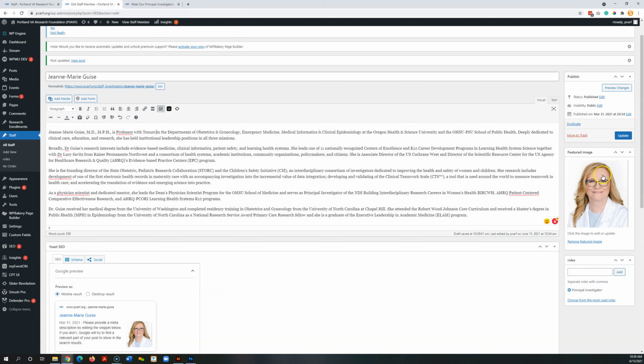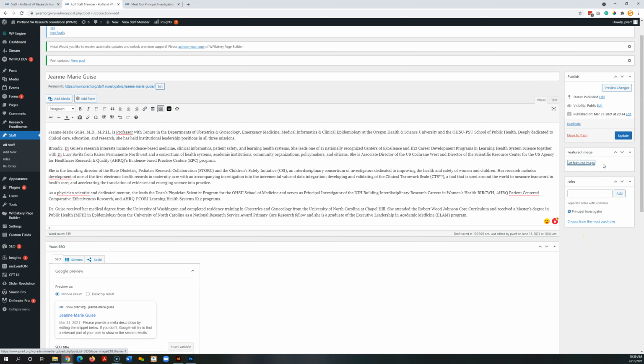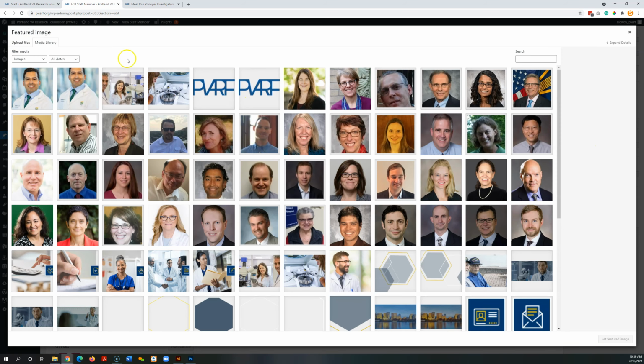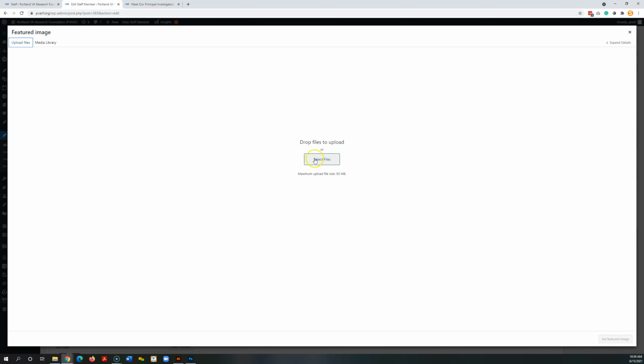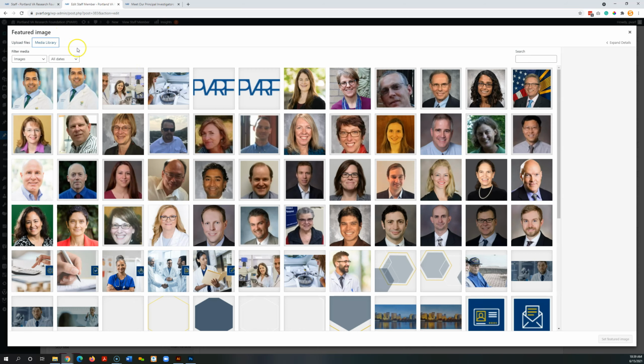The next thing is the picture over here on the right-hand side. So if we needed to update it, let's say it's a couple years down the road and Jean Marie wants a different image, we can remove it here. And then we can set the featured image and either pull it from the library or we can come right here to upload files. Let's just go ahead and find her image again. We'll add that back in.